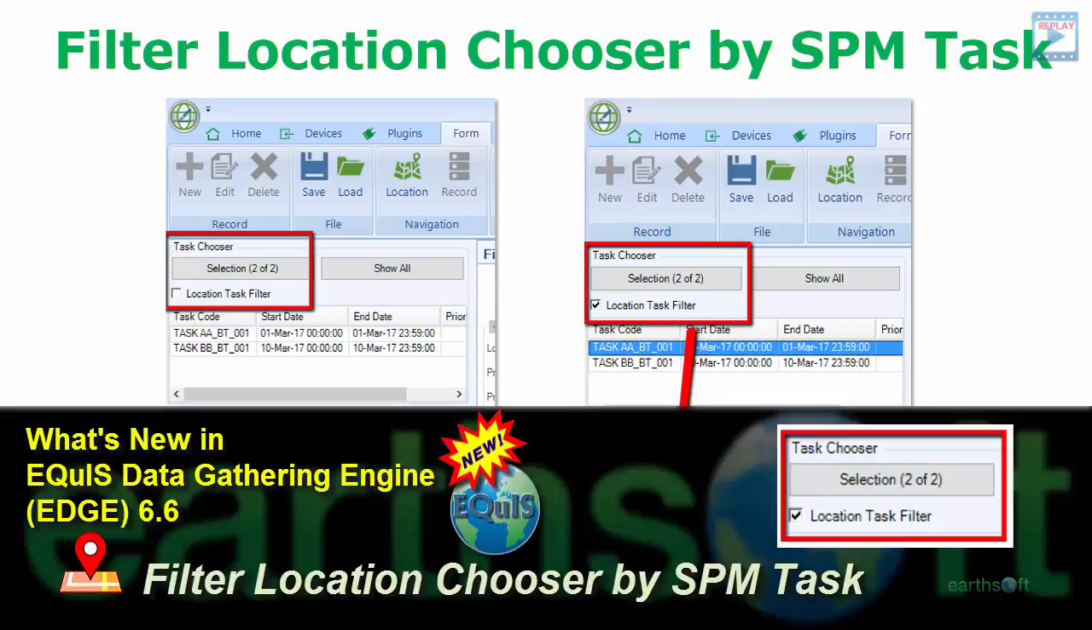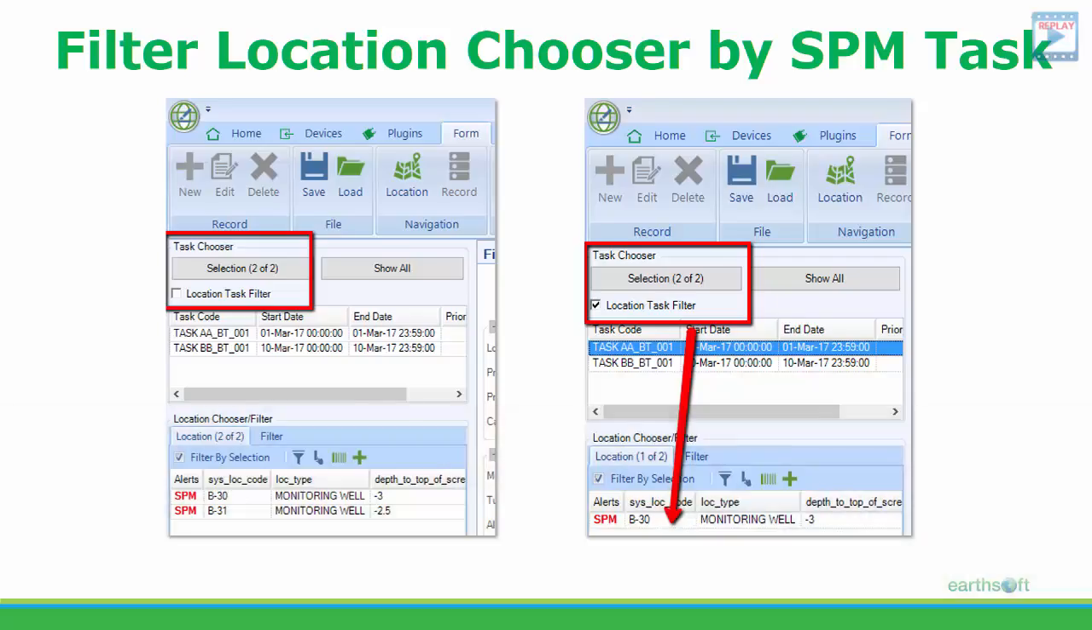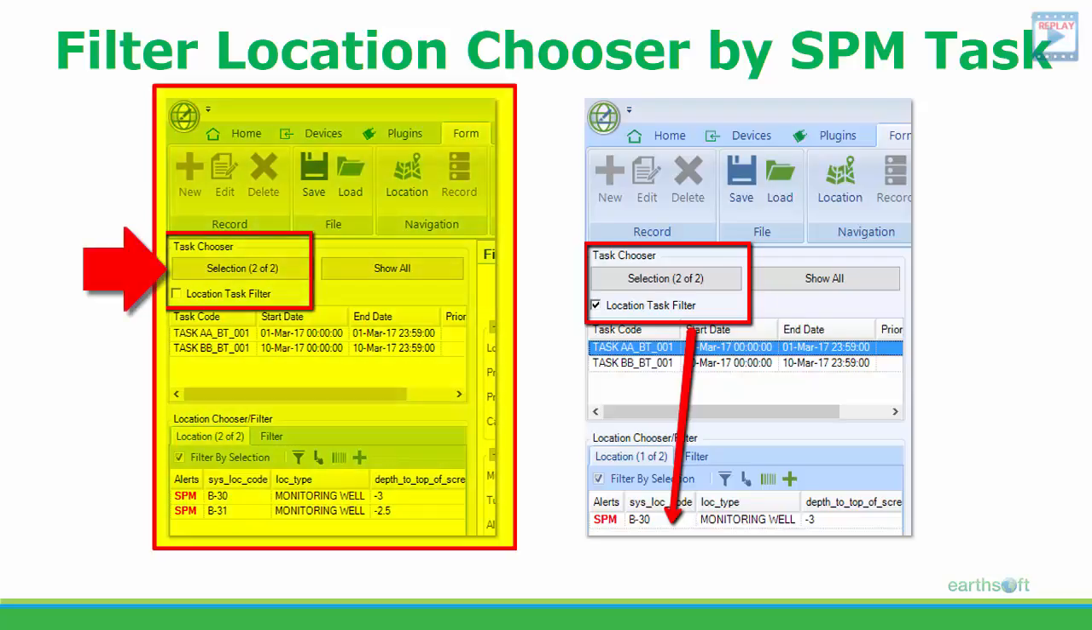The next feature is filter location chooser by SPM task. We developed this feature because we know that more often than not, managing environmental field work at a site consists of several tasks which are performed at several locations. So in the past, when creating an SPM EDD, there was no way of filtering the locations associated to a certain task. So we had something like this.